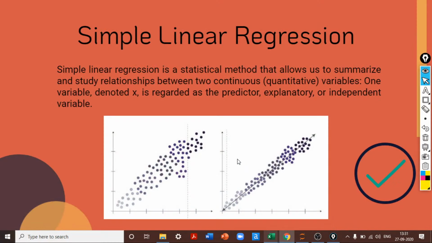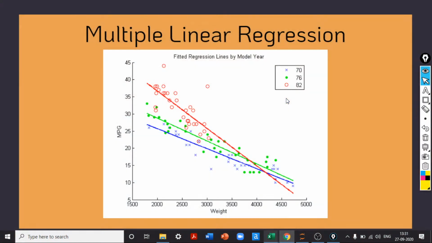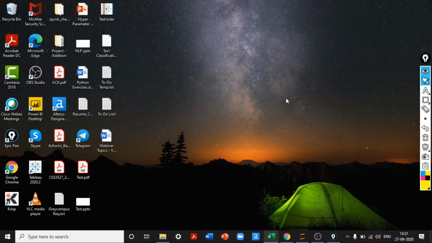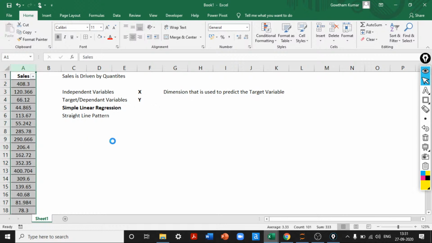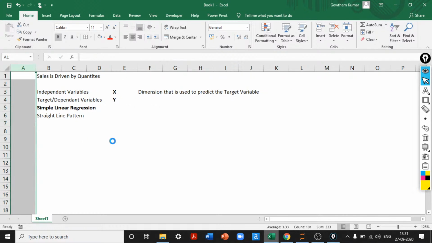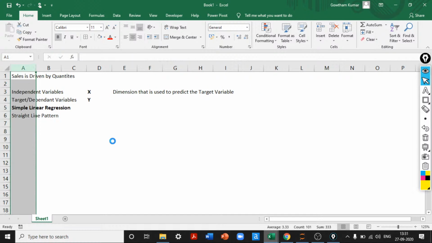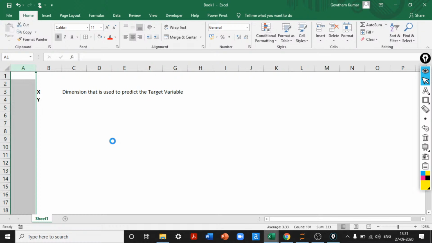Talking about simple linear regression, it is theoretically a statistical method that allows us to summarize and study the relationship between two continuous variables. One, denoted as x, is regarded as the predictor, explanatory or independent variable. So basically using the x variable only we will be predicting y. Okay, let's see them one by one with examples. First, let me create a data set and explain everything step by step. You don't have to know the step by steps, but knowing step by step operations in machine learning algorithms like simple linear regression always helps us.